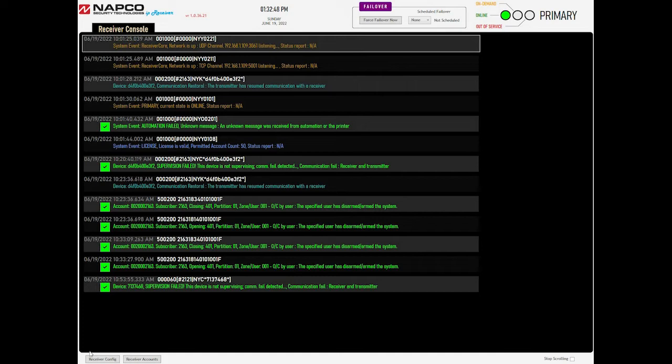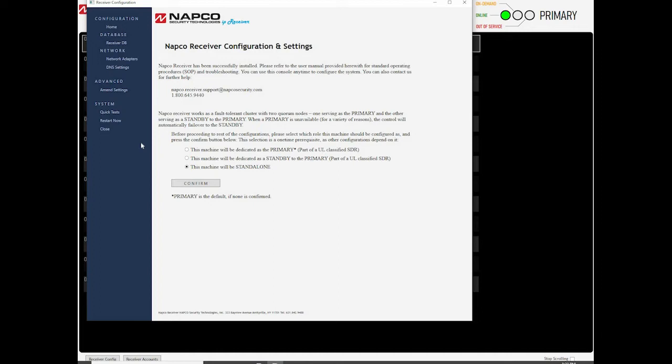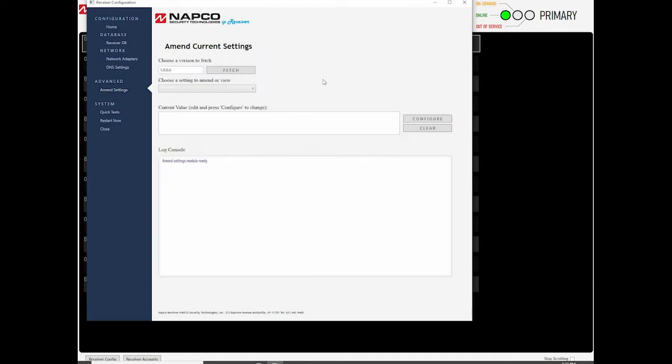This is Tom. Today I'm going to be doing another video on the IP server. This one's going to be on the IP server ports and configuration settings. These are the settings to set it up to have incoming from the outside and over to your automation system. So what you're going to do is go into receiver configuration. You're going to go into amend settings.